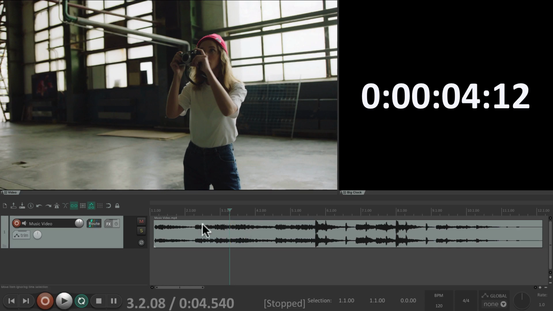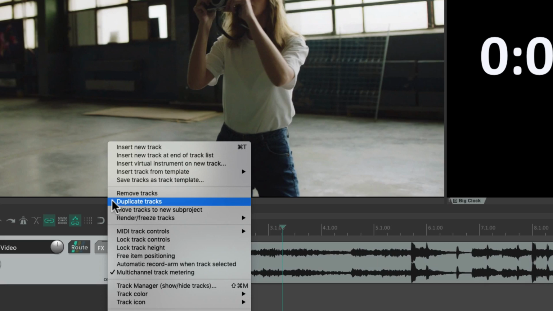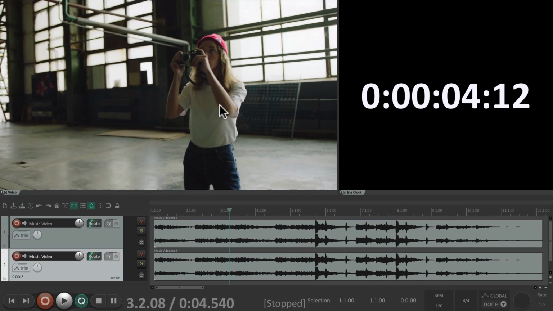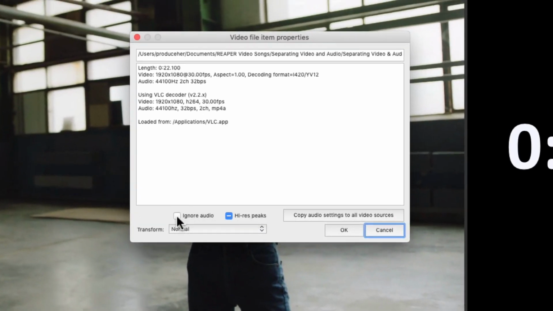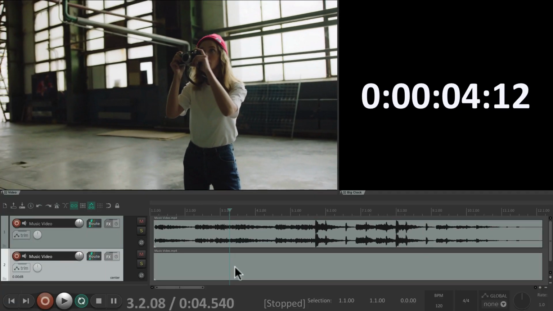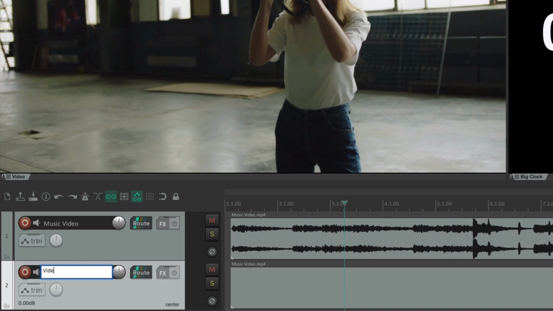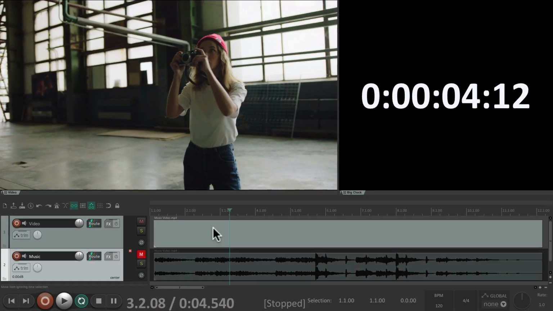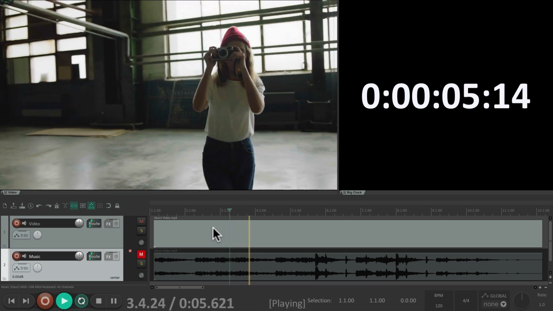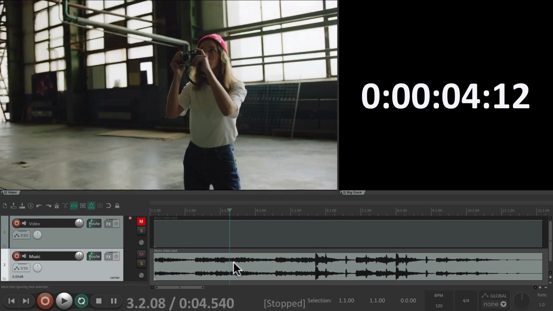Let's just duplicate this track. Duplicate tracks. Then once again, we'll right-click up here, Video Item Properties, and ignore the audio. And that's just going to ignore the audio on this track, the lower track, which is where the video is coming from. Let's rename it Video. Let's move it to the top and name this one Music. So this track is just going to play back our video. But this track is still going to play back both our video and the audio.